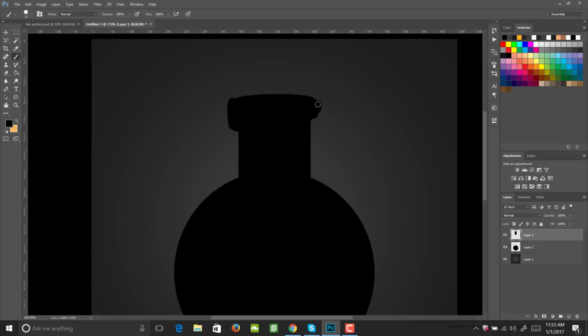That's one of the great things about working in Photoshop: you can always erase, take away, add more, take away. And you don't really get that option when you're making physical artwork.